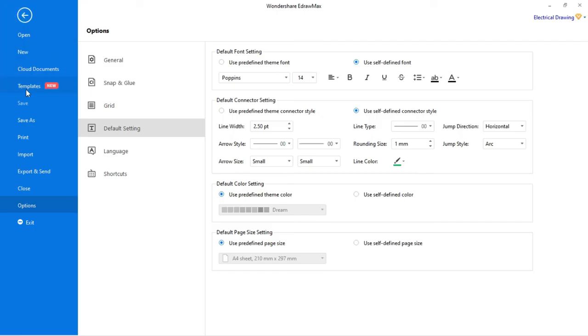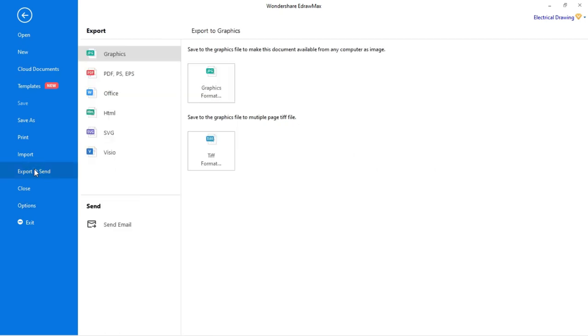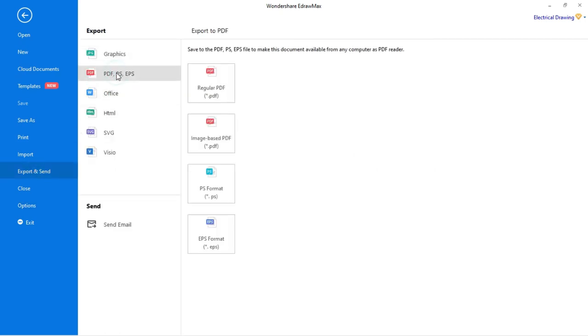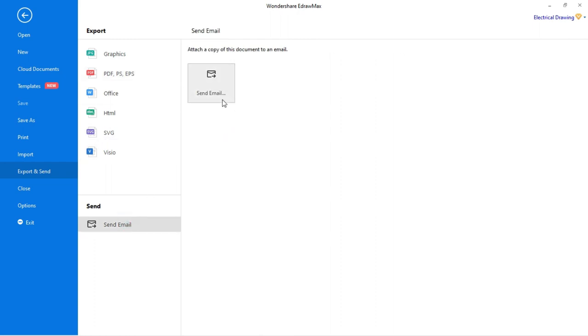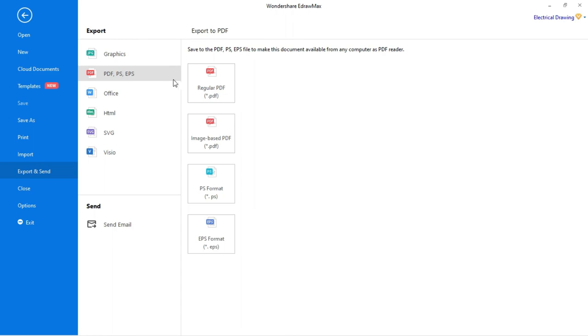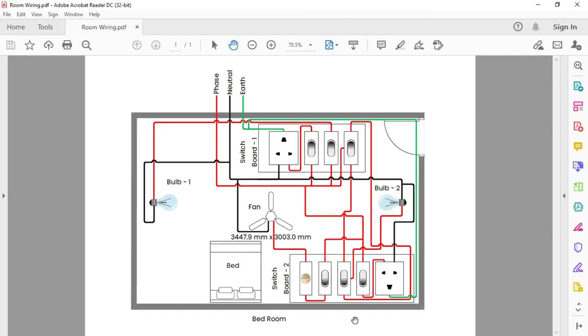To export this drawing, just go to File, and export it into the required format. You can directly send it by email. Export it into PDF format. After export, our PDF looks like this.